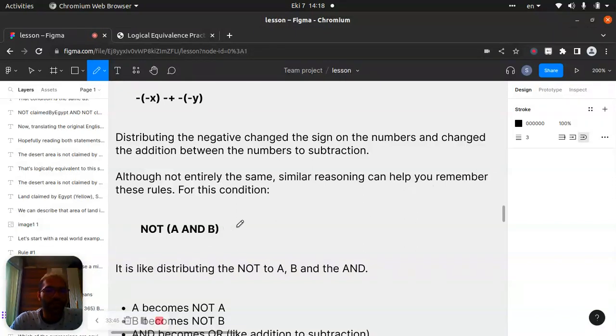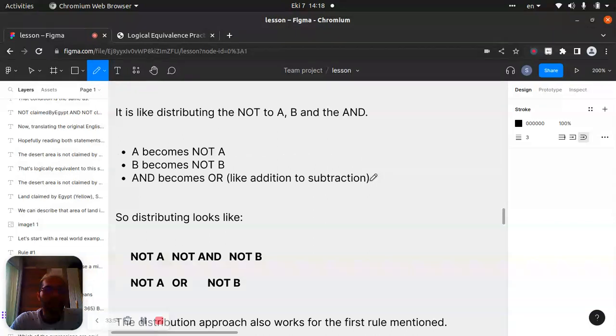Not (A and B): not and will be or, so not A or not B. It's like distributing the not to A and then not to B. A becomes not A, B becomes not B, and and becomes or. I show you. Not and makes it or. Not A or not B. So not (A and B) is the same as not A or not B.